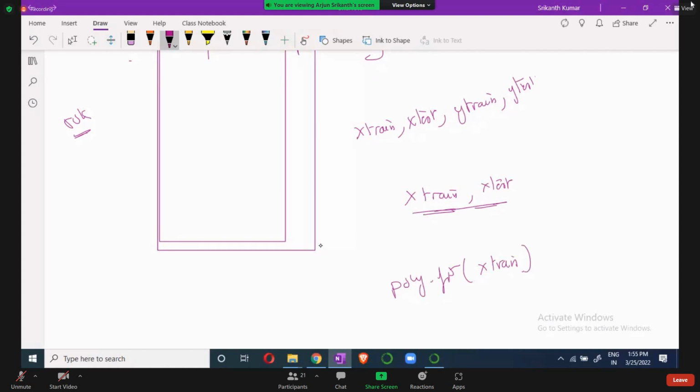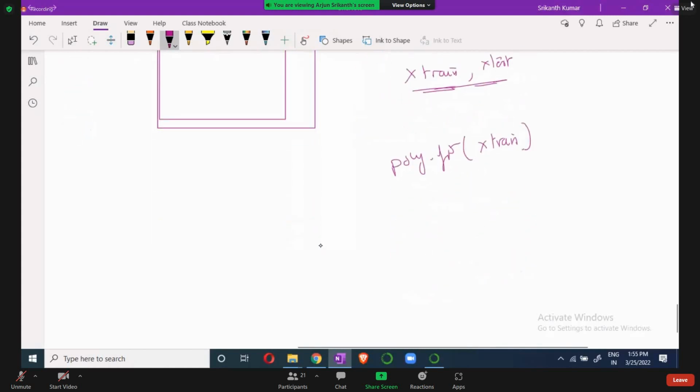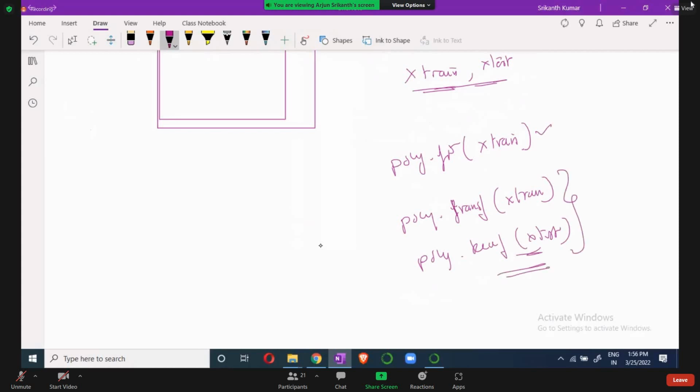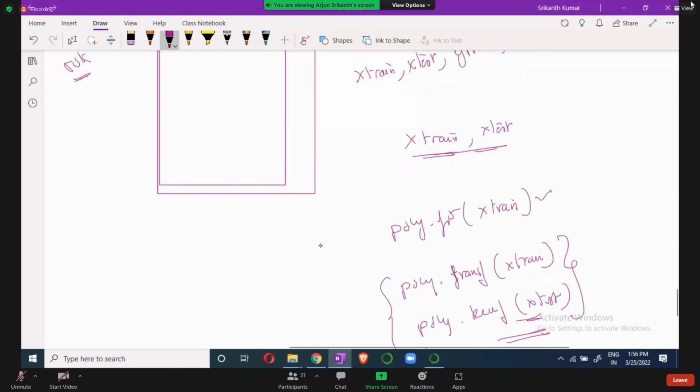Okay, it learned from this. Then the transformation, poly.transform, which one? X train and X test. Both you have to do. Learning should be done by X train and transformation should be done on both. Remember this, don't forget this point. Because our data is very small, I'm directly applying. This is a very important point.